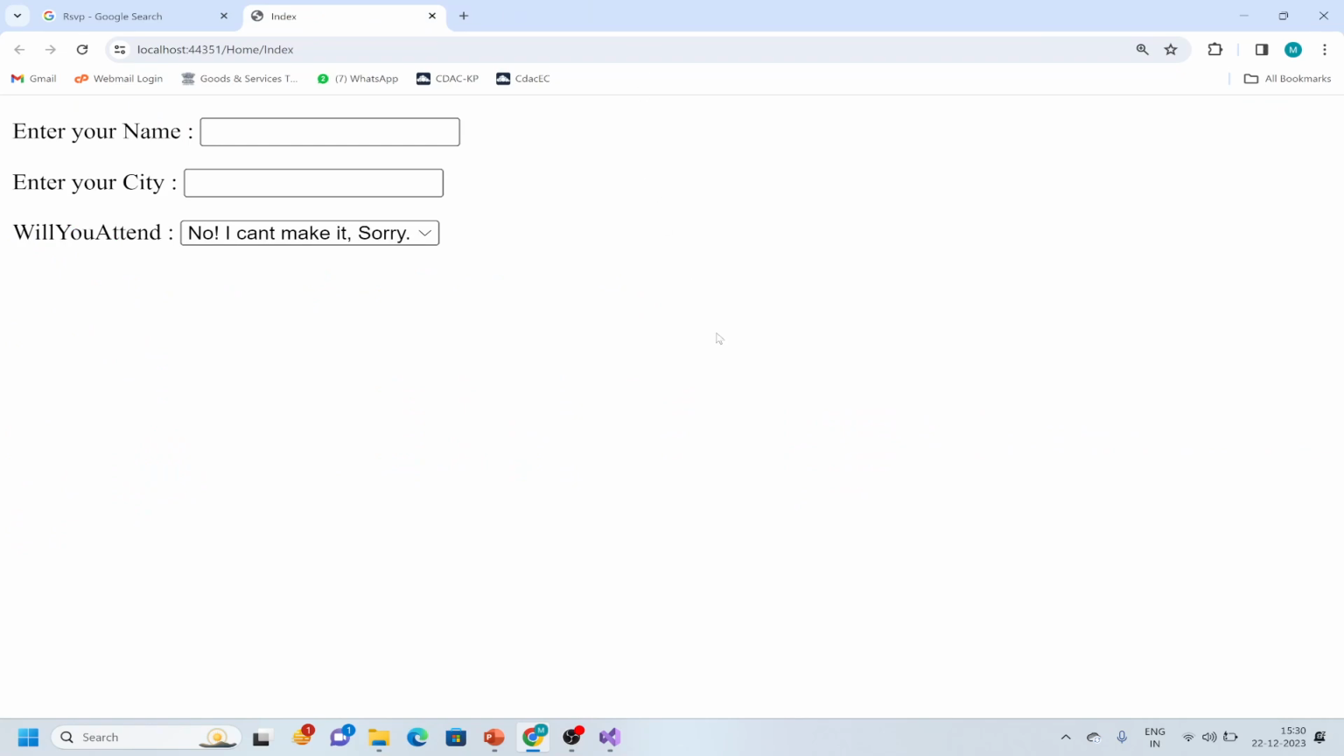So far, so clear? Now, whatever data I enter here, Sachin, city, Mumbai, I want to send to the server. How will I send to the server? Yes, I'll attend. How will you send to the server?